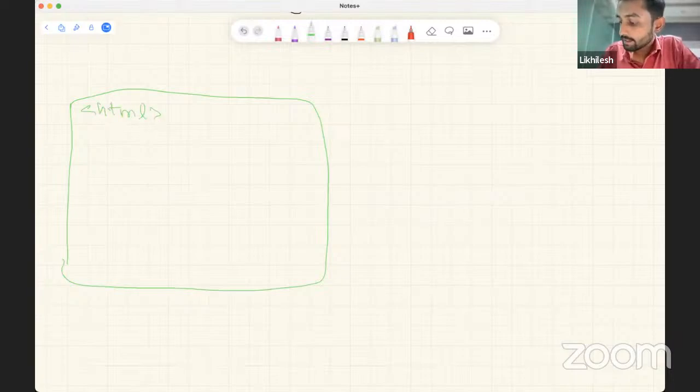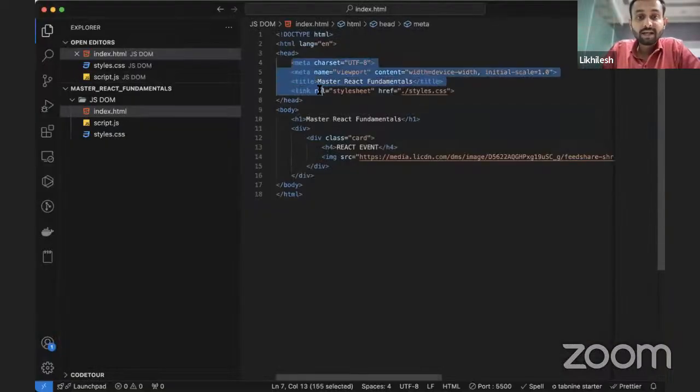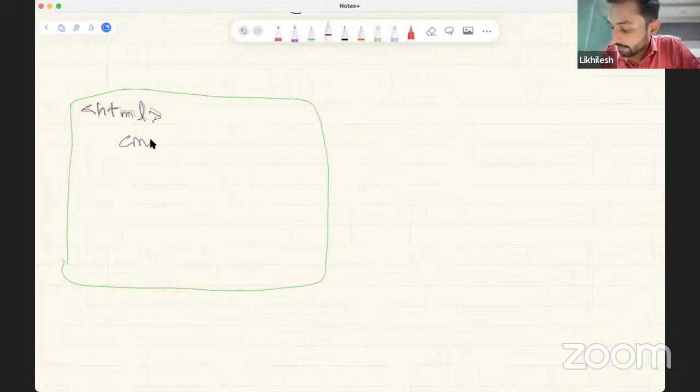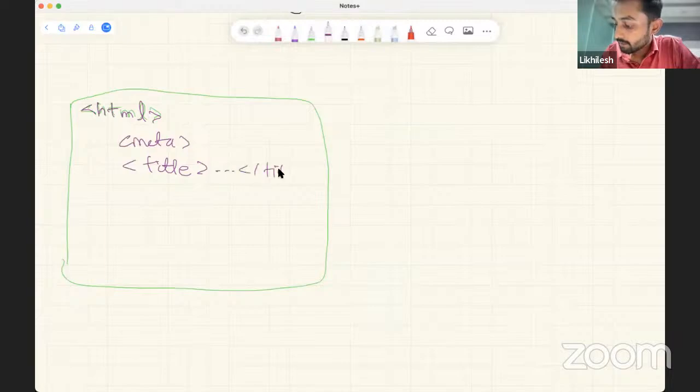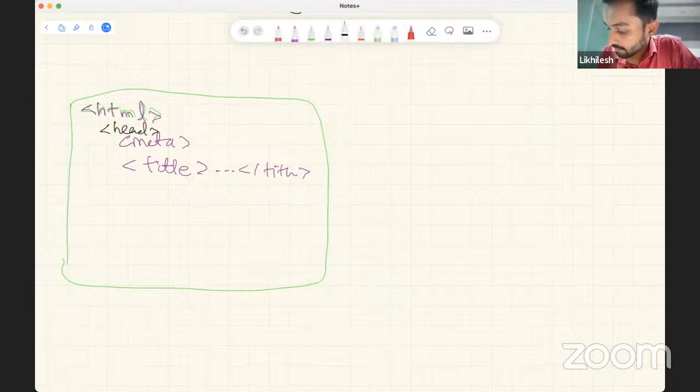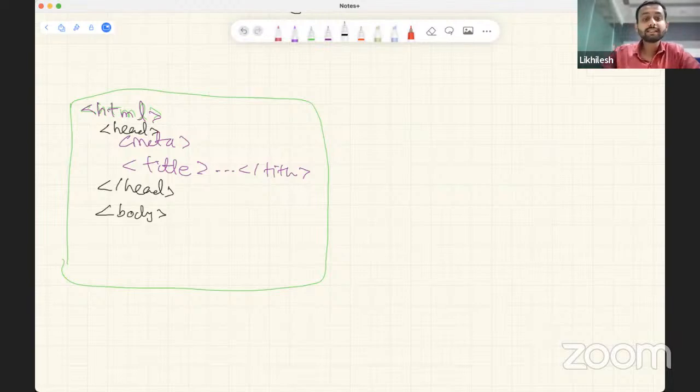How is it currently? It has the HTML tag. Okay, let's write it properly. We have the HTML tag. Inside that HTML tag, what else do we have? We have multiple meta tags, a title and a link. So we have the meta tag, and we also have the title, and inside that title I have given some title, and this was all inside head. So let's close the head. I have a head tag, and let's close the head tag. Let's make a body tag. Body is the thing which gets rendered on screen.